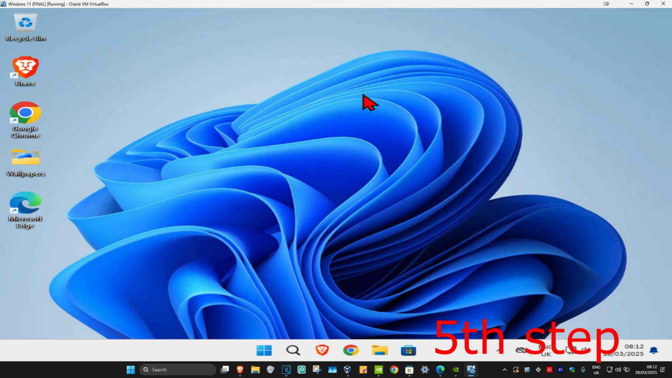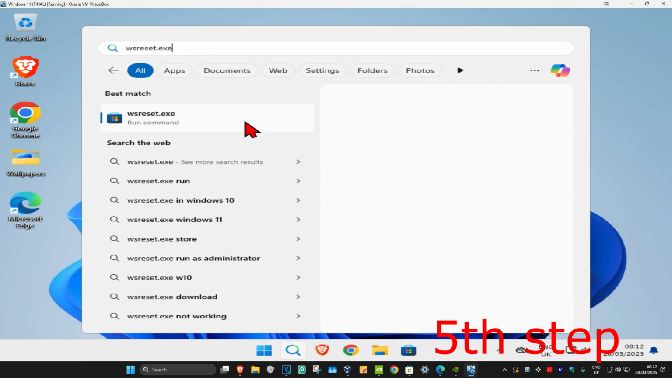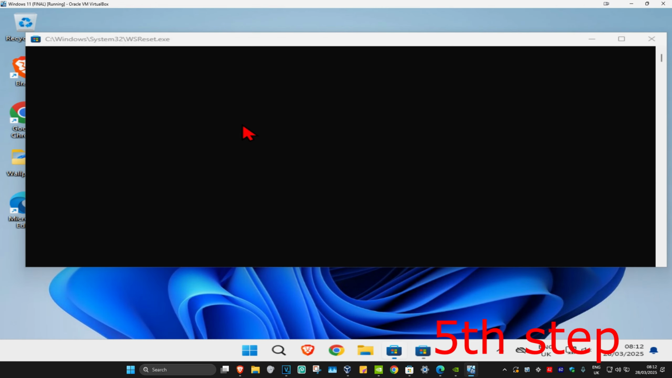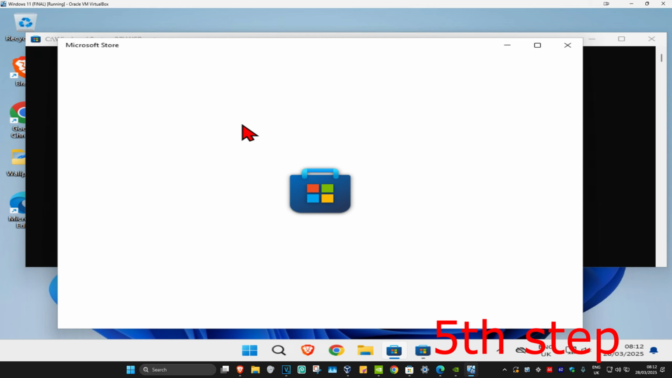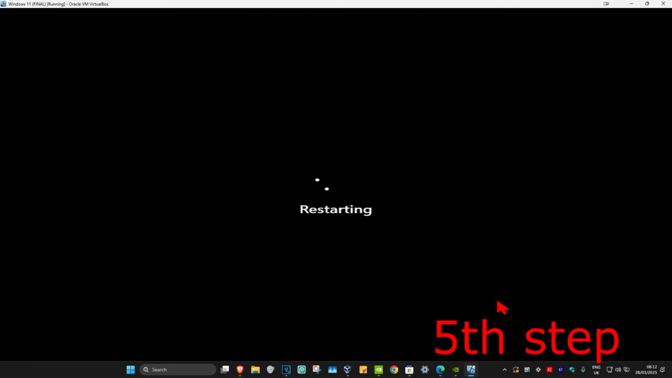And now for the last step, you're going to head over to search and type in wsreset.exe. Click on it. This is now going to reset the Microsoft Store. Now once you complete all these steps, the problem should now be fixed. If the problem is still not fixed for some reason, then you just want to restart your computer, and now the problem should be fixed.